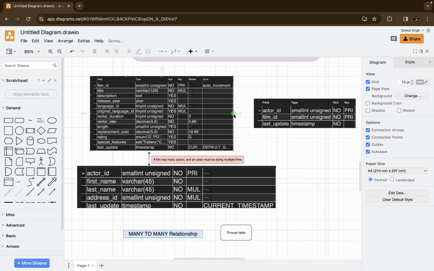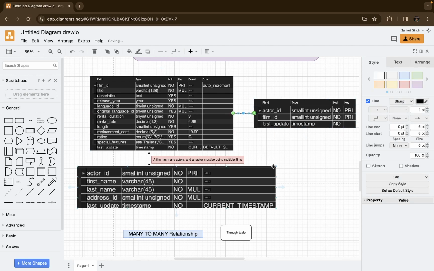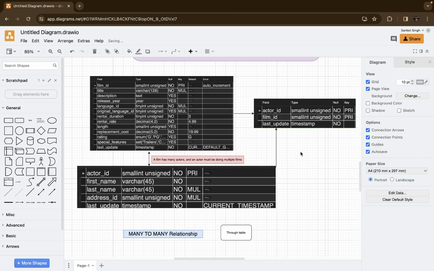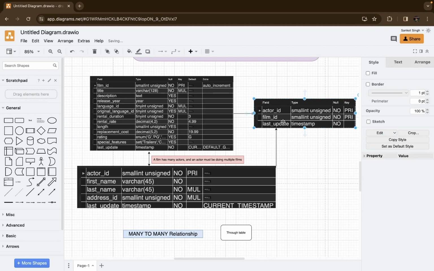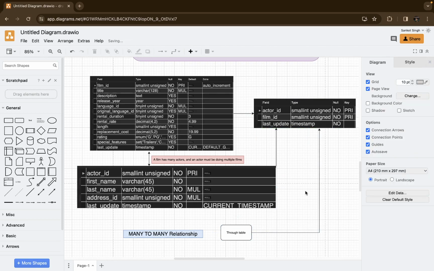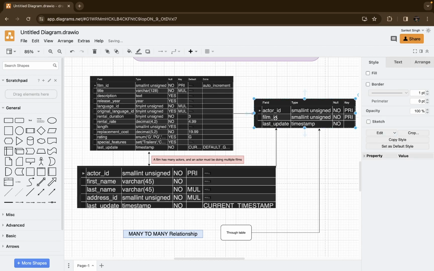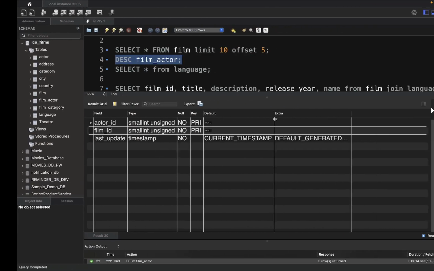both of these tables are now associated with this third table. And now you can see we don't have to store an array inside the film's record or inside the actor's record, because now every row of this through table or join table is going to be belonging to an actor ID and a film ID, right? And it will look something like this.